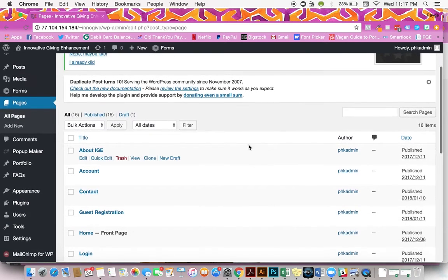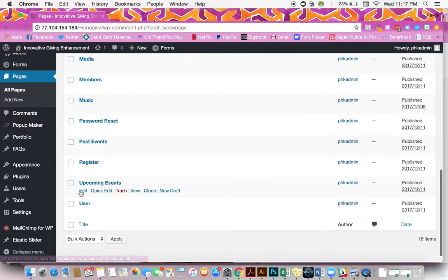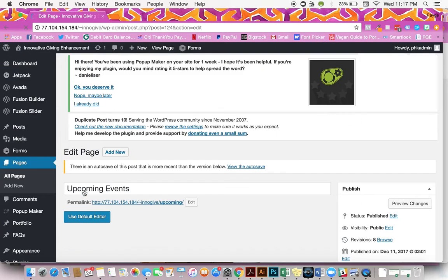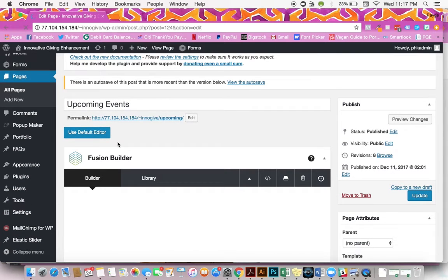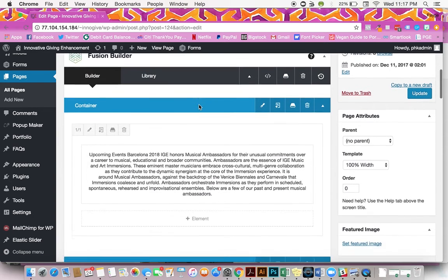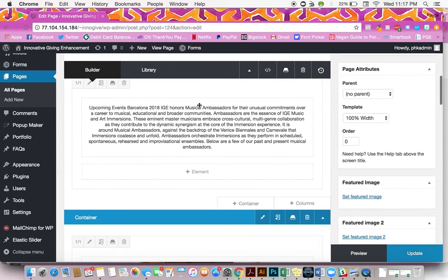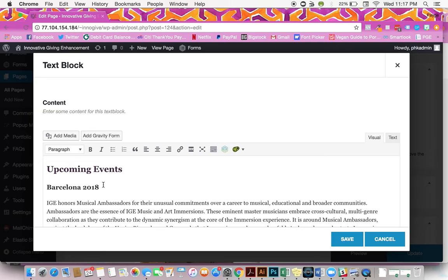And now I'll show you how to edit the upcoming events. So you'll go back to the pages and you'll hit upcoming events, edit. And it will load, and it'll again be in this drag and drop editor. So if you want to change this little paragraph, hit the edit, enter in information, save and close.